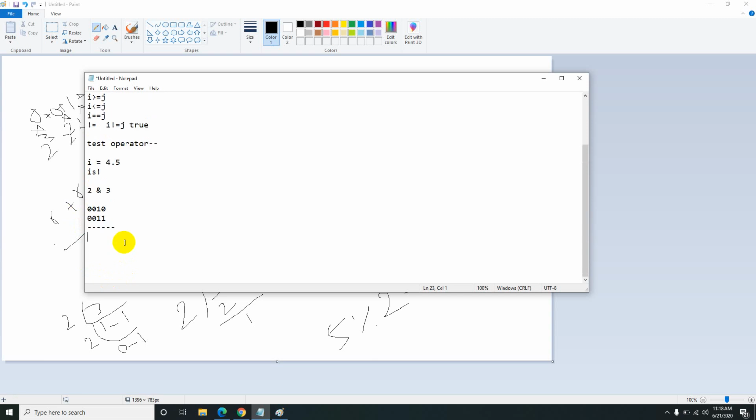So in this case, 0 and 1 will be 0, 1 and 1 will be 1, 0 and 0 will be 0, 0 and 0 will be 0, 0 0 1 0. And if you convert it back, 0 0 1 0, the result will be 2.